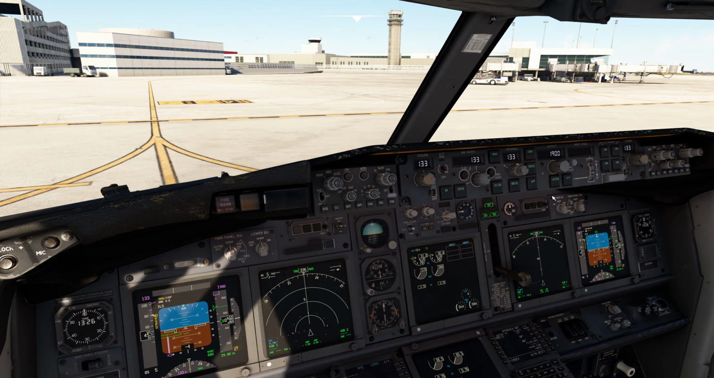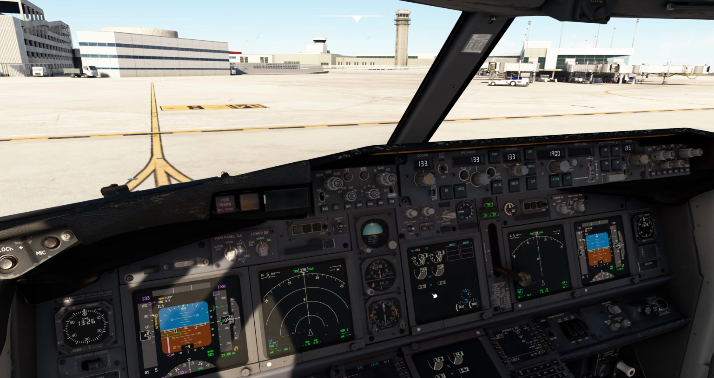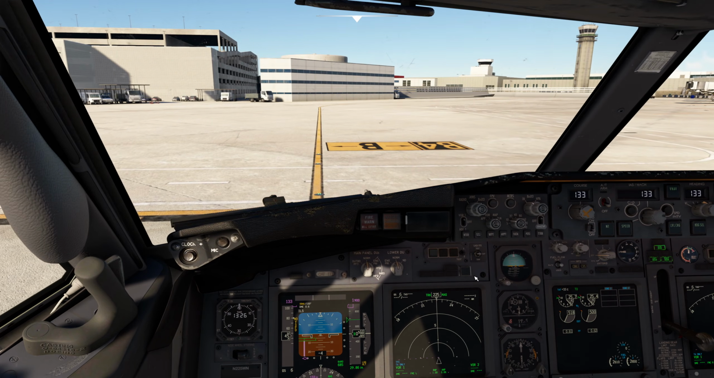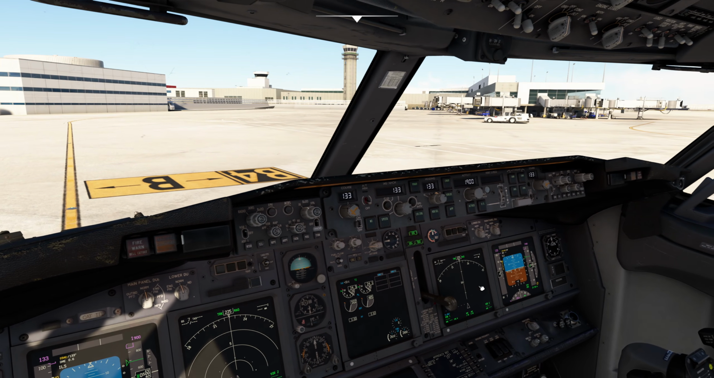Okay, let's further clean up. Flight directors off and off. Flaps are up, speed brakes are retracted.